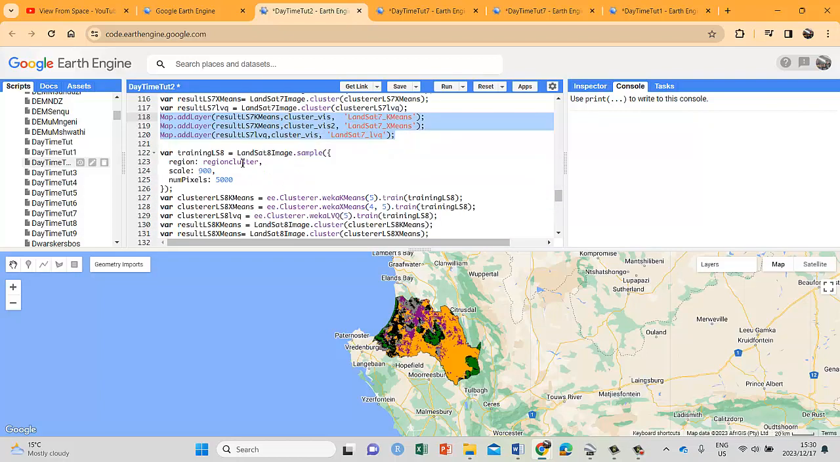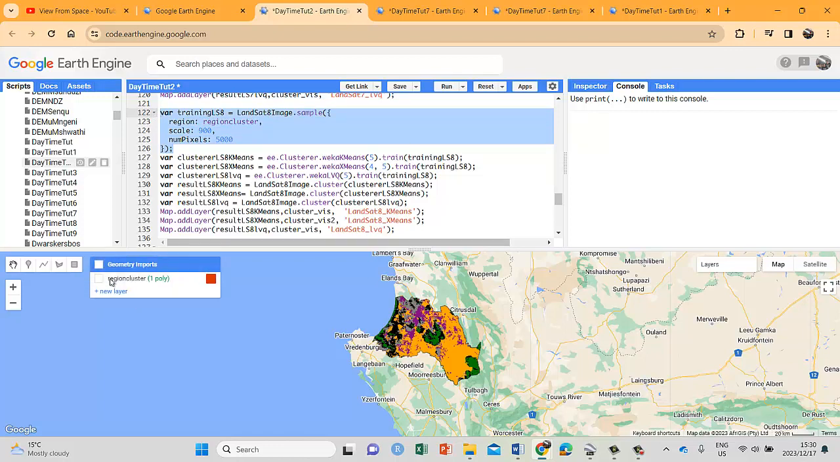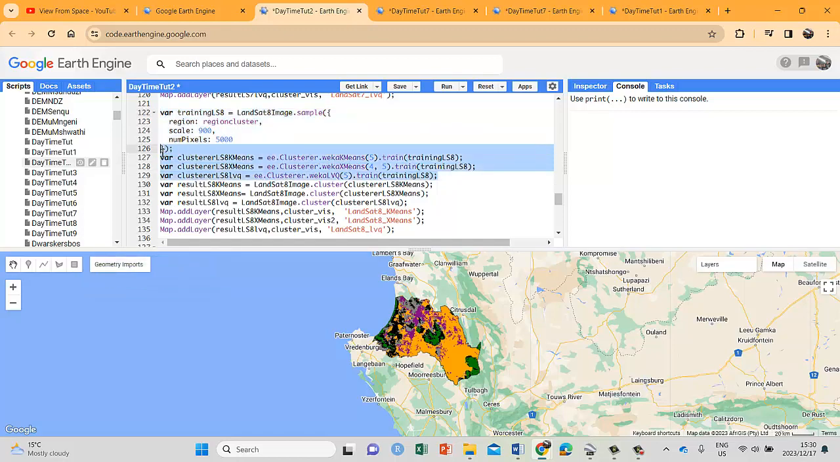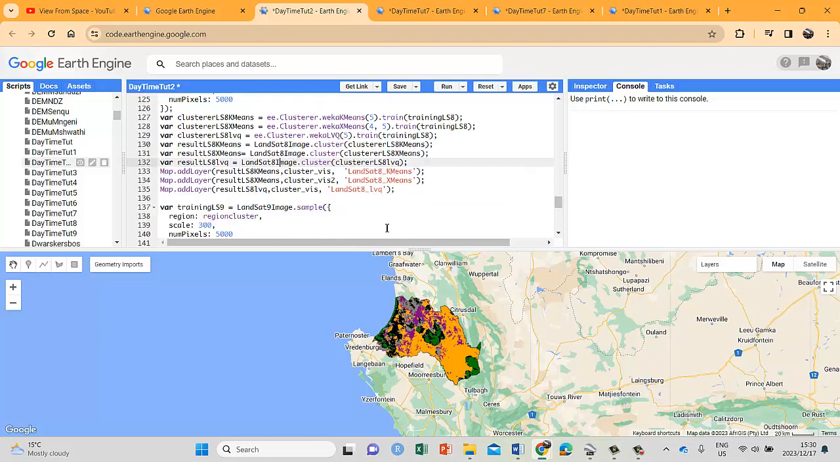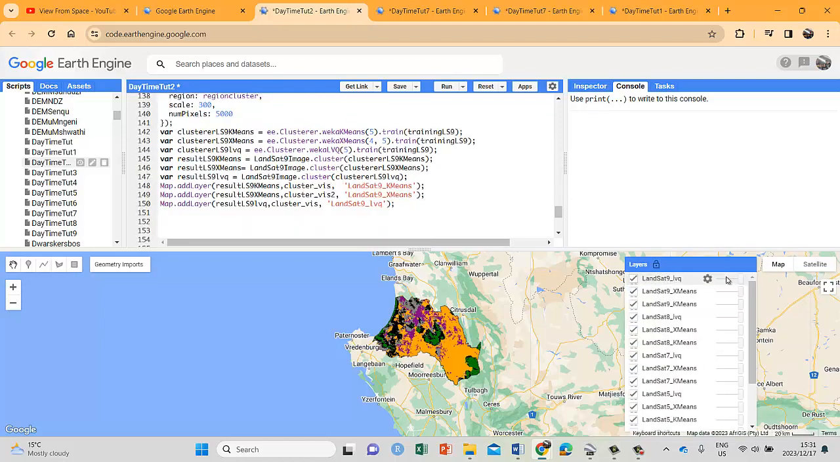And then for Landsat 8, exactly the same. There's my training sample, which is that polygon that I specified using my layer options and my geometry options here. I initiate my training for that specific cluster, and then I extrapolate it for the whole image, the whole region of interest, and then display. And then it's the same for Landsat 9. So there they all are.